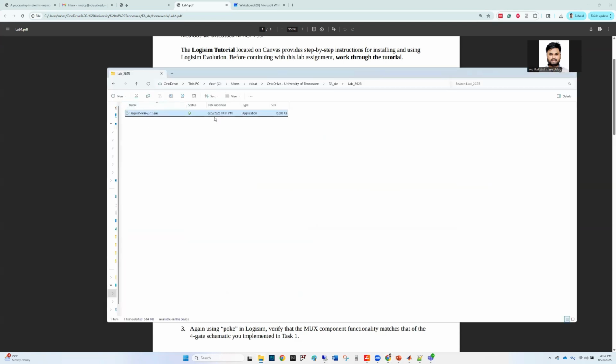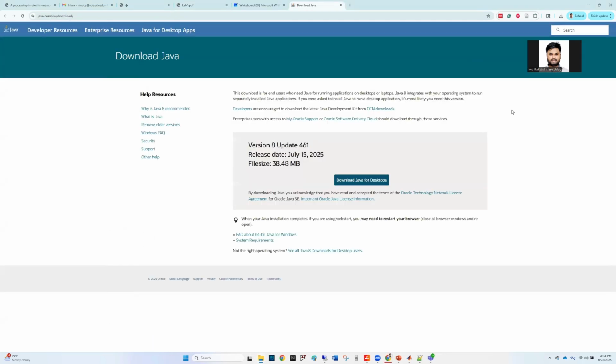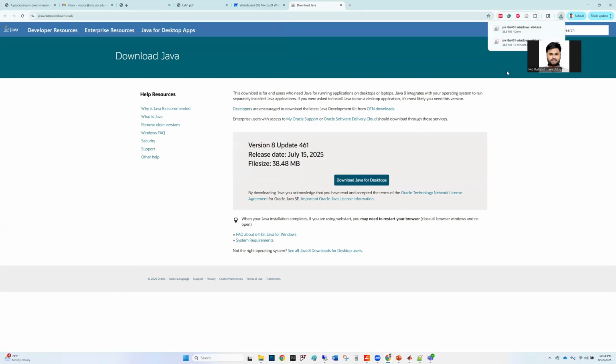So, the Logisim application file. If you run it for the first time, this kind of message will pop up. This application requires the Java runtime environment. If you do not have this, you just press OK. It will automatically direct you to the download link of Java in a browser. So in your browser, I'll click on download Java for desktops, and I'll download it.